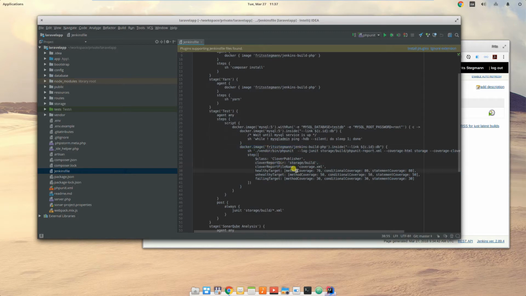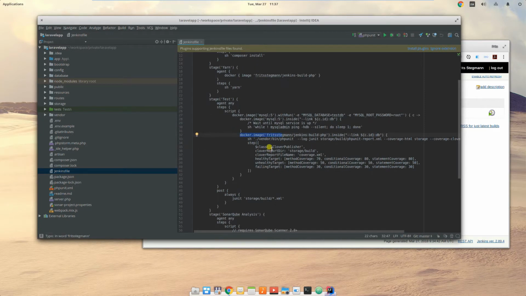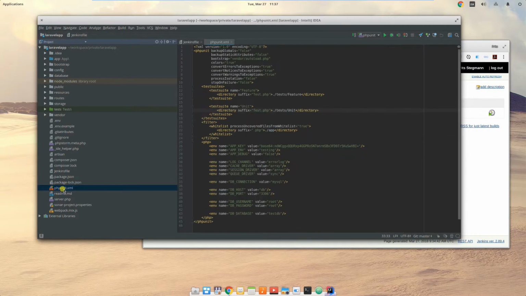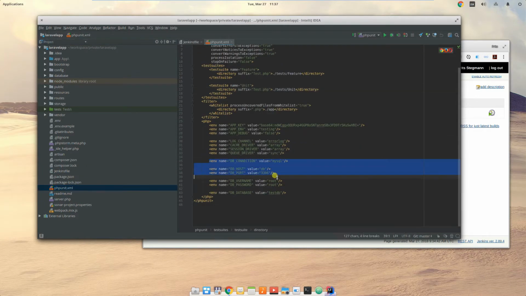So this is why we had to go back to the master agent or the actual server instead of a Docker container, because we need to instantiate this Docker container, and then we need to instantiate this Docker container as well. And then below that we just post the results of this test as we did before. The other thing that I changed to enable all of this is in my PHP unit file I've got these database settings here that I use for my integration tests.